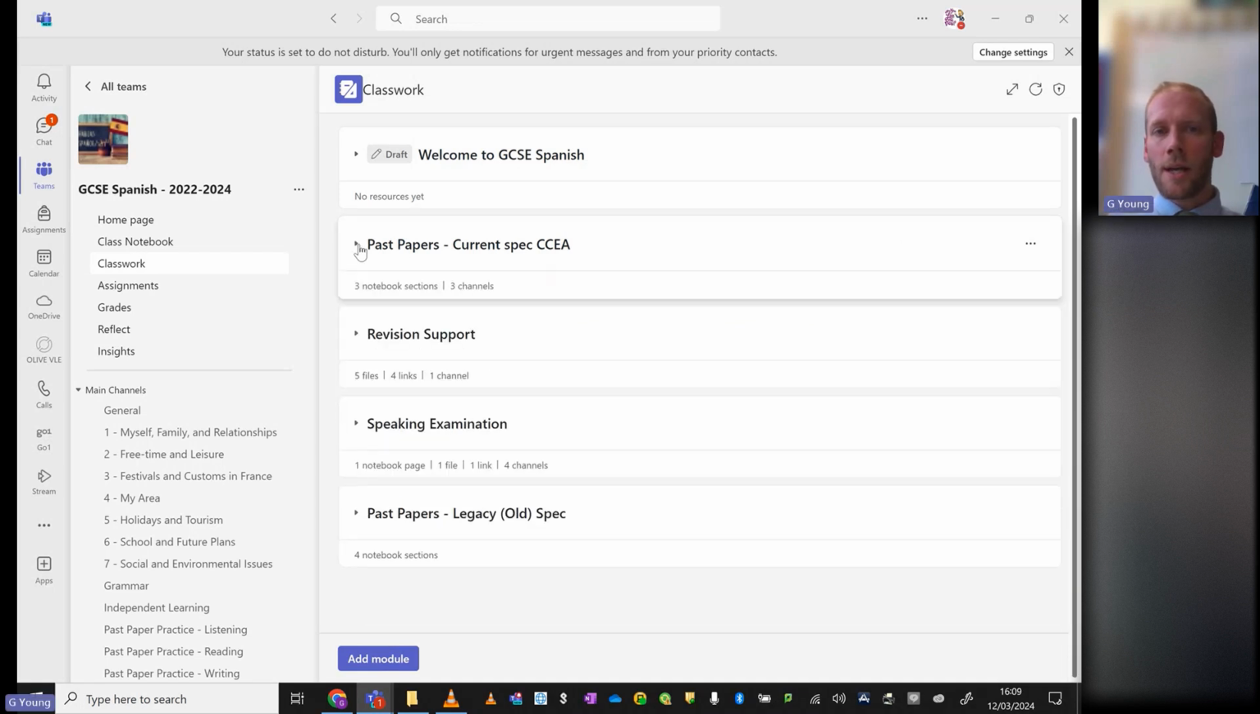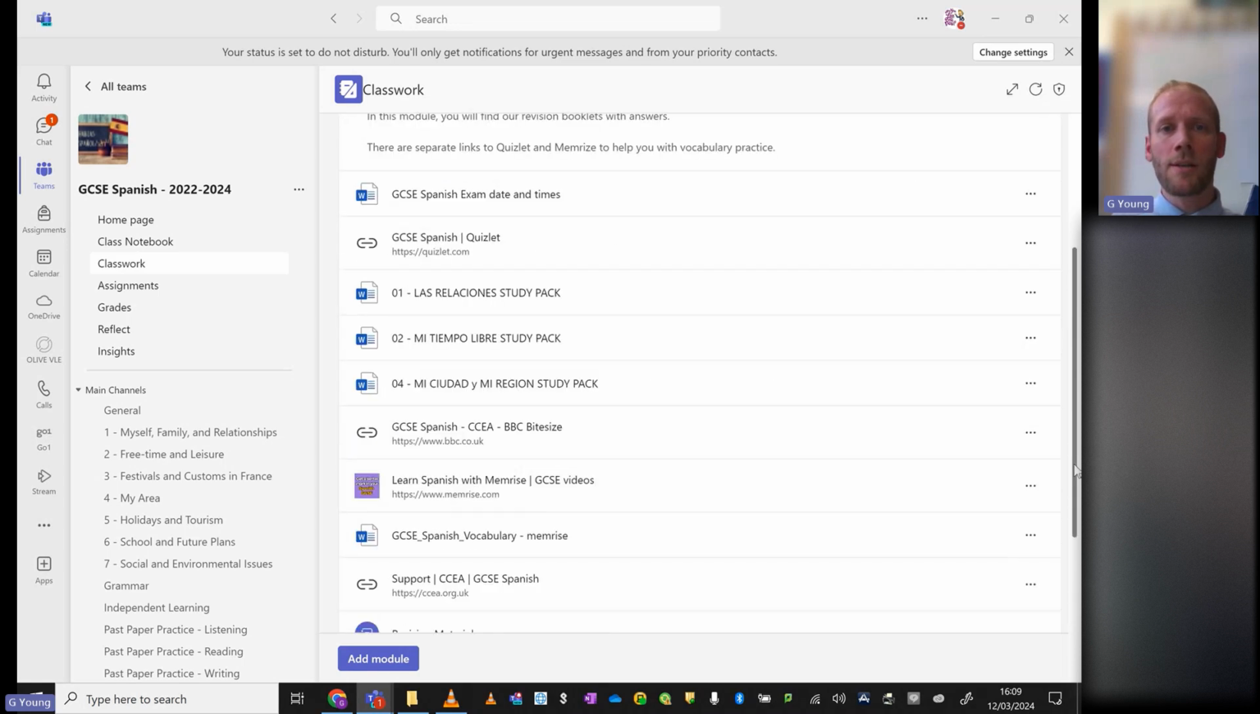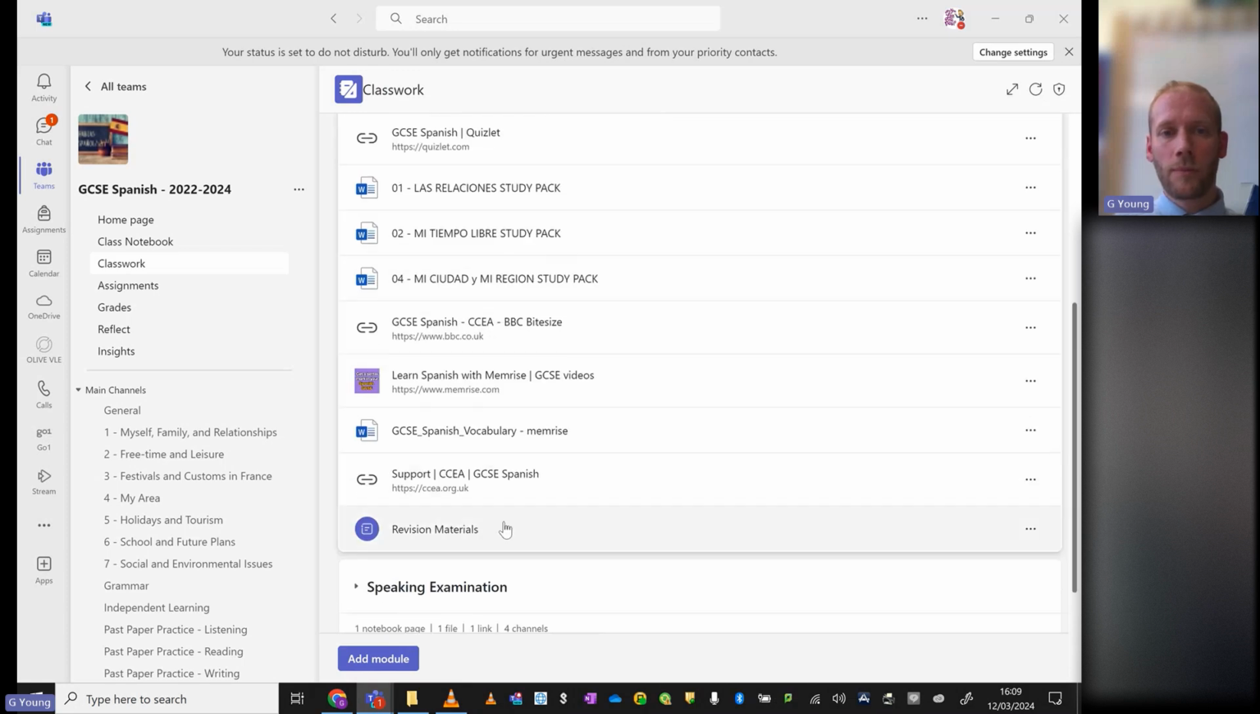It doesn't only need to be that. I've got another section here that's live, which is revision support. So we've got their spoken exam date and the times for them outlined. And at the minute I've got our different study books with the answers there. Again, the students can click on it and open it to access a digital copy. They can either download it or complete it online. There are a few other links there as well to help them revise, all external.